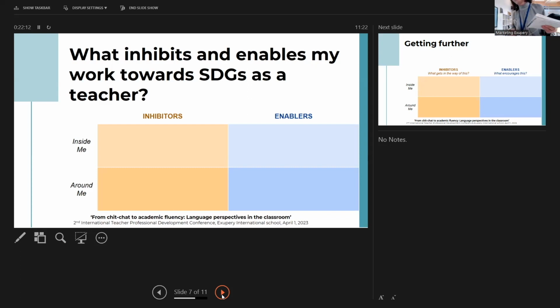if you can, you can write in the chat to discuss what you wrote down, and share your inhibitors and enablers between yourselves. And each team will have to share one inhibitor and one enabler in public in 2 minutes again. So it's quick.